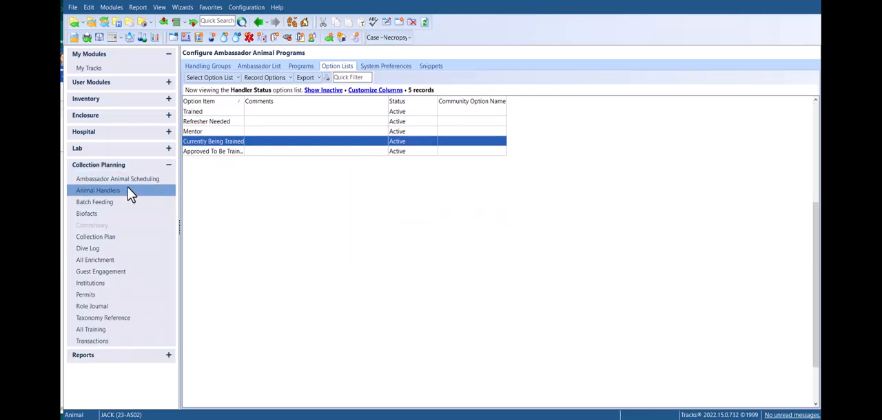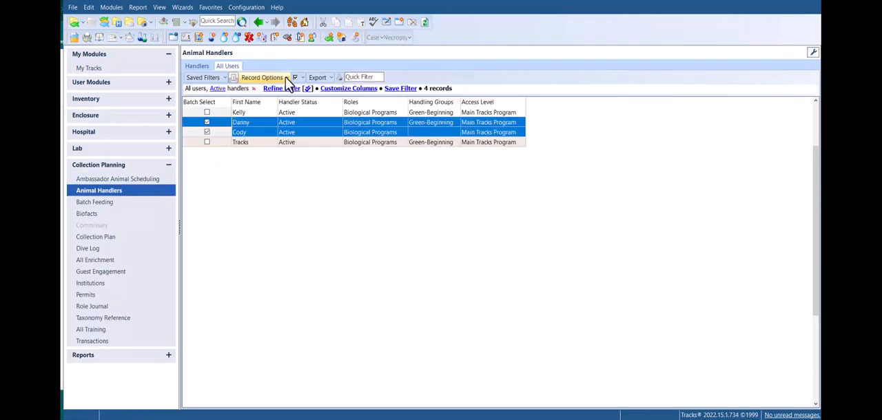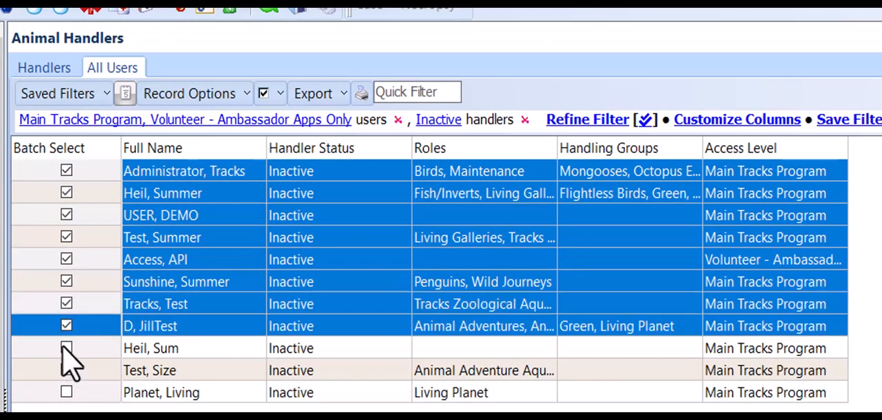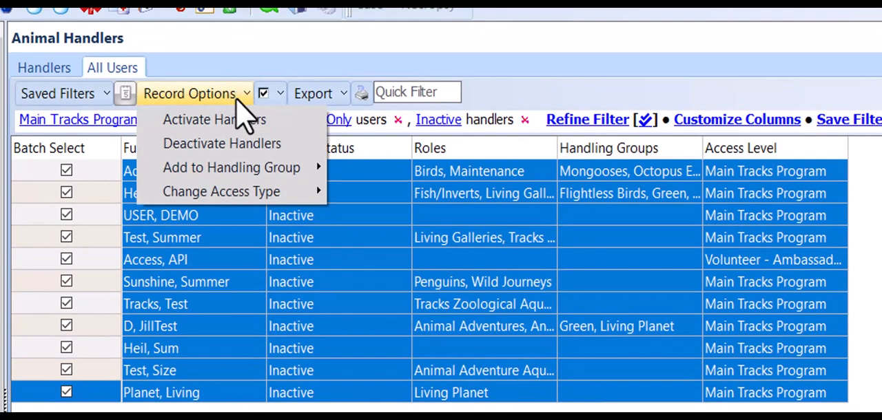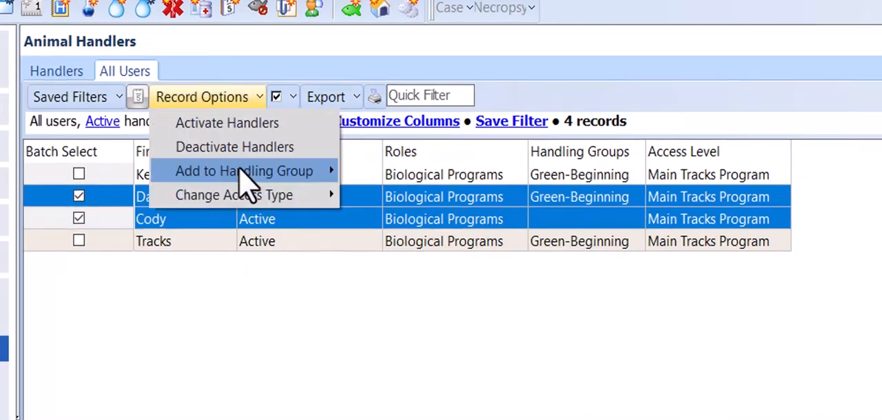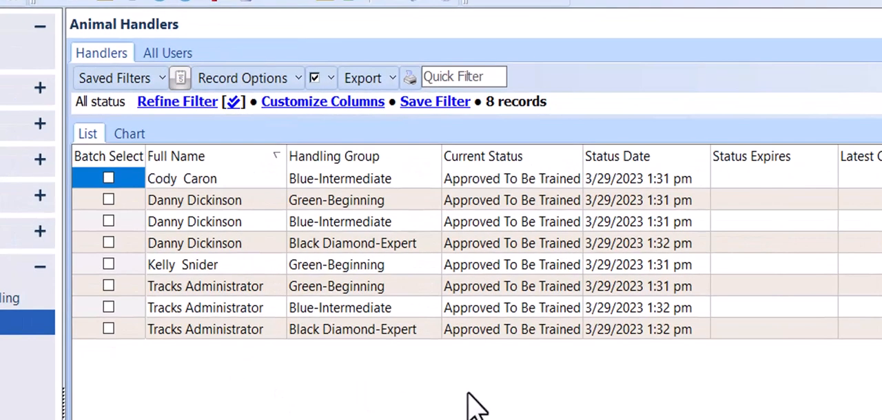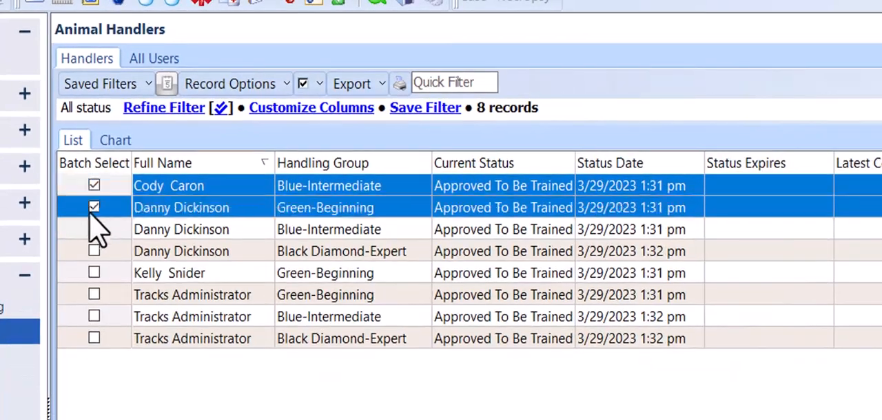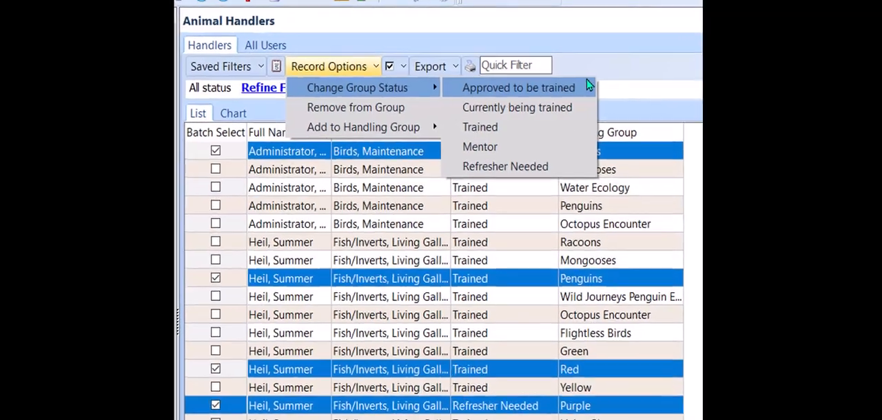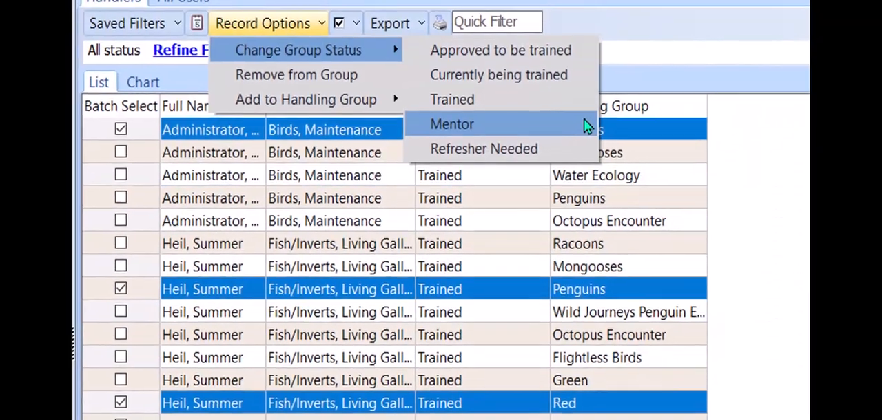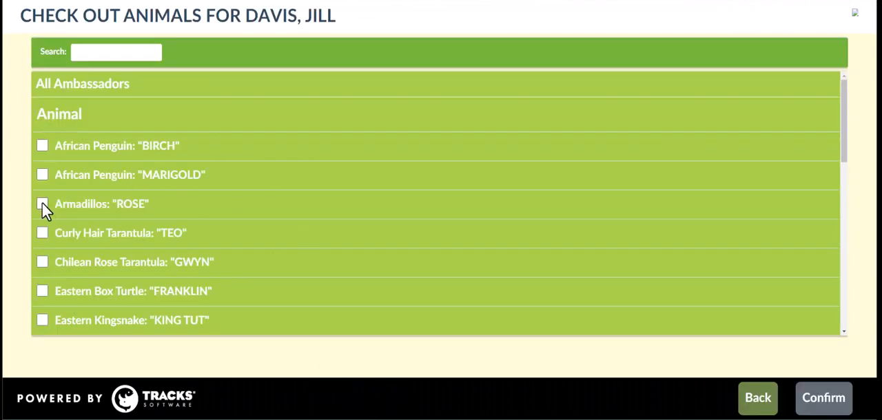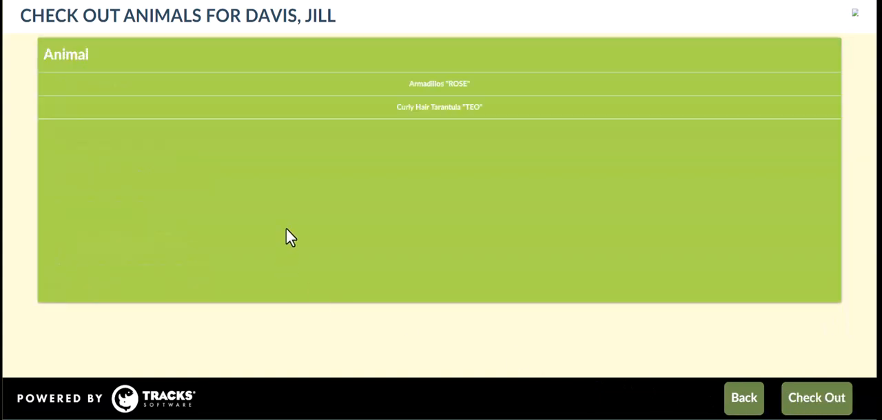Then head over to the Animal Handlers module. Start on the All Users tab and batch select the staff members that will be checking out ambassadors. Change their status to active. Assign users to the handling groups for which they are trained and approved to check out. Then go to the Handlers tab and change the status to trained. You can continue to refine this list and insert other statuses, such as approved to be trained or mentor. Theoretically, with a few system preferences set, you can begin using the Checkout app in its simplest form.